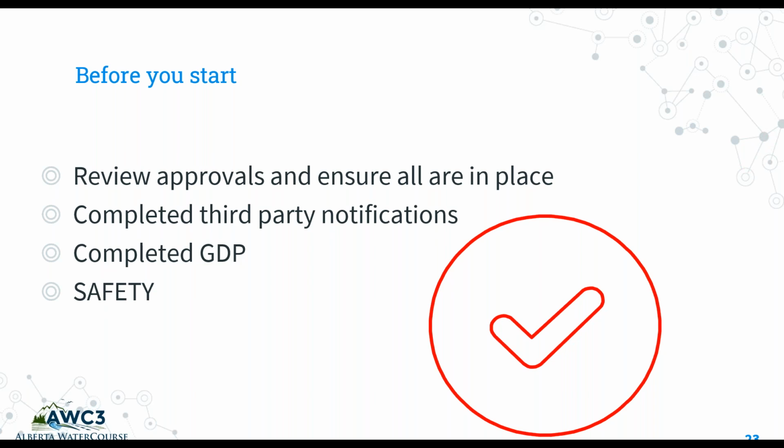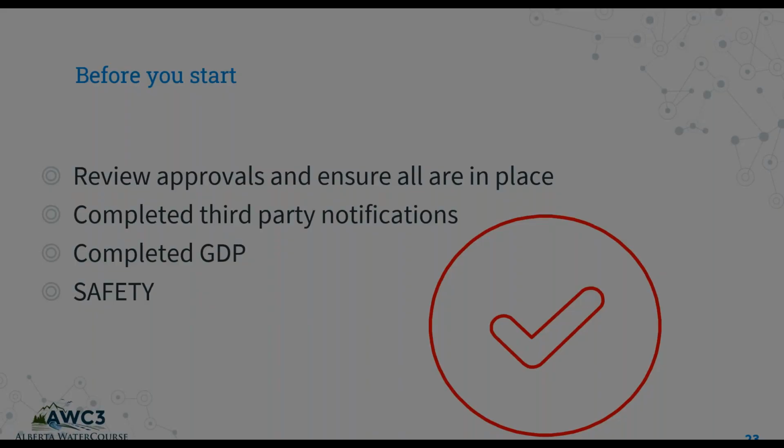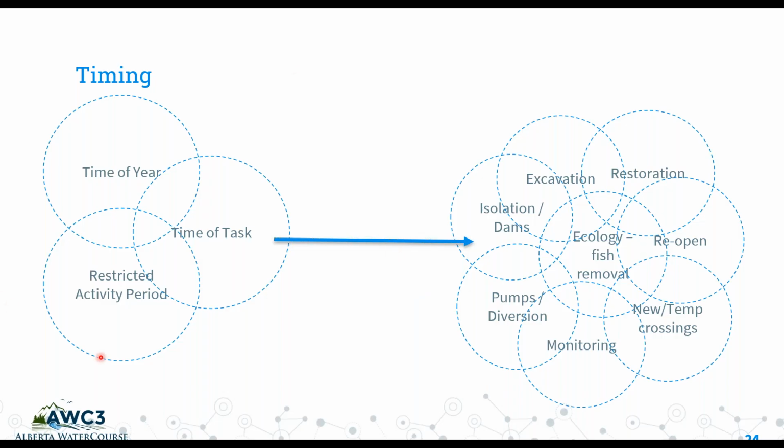Be aware of your ground disturbance, including pipelines and protocols, and of course, safety. Safety will be the number one step for all companies. Timing of your execution, you'll want to think about the time of year. If you're working in a COP restricted activity period, you want to take that into consideration.